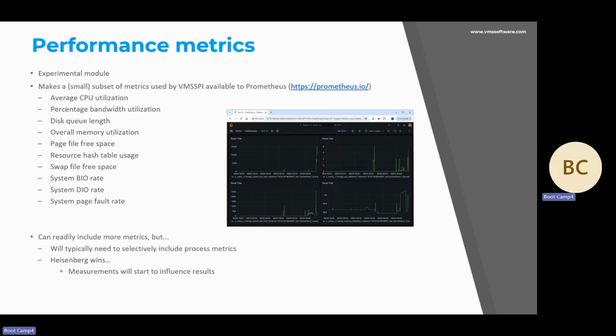So, performance metrics. I mentioned that this is kind of experimental, and it's going to grow over time. Essentially, these are just some of the metrics that VMSSPI uses during the course of normal operation. So I thought, why don't we expose those and try to do something useful with them? For example, here I've just got a very simple Grafana dashboard. There's really not too much happening on that system. I suspect I've just done a few compilations or something like that, and I'm only monitoring a few metrics, probably CPU, buffer IO, direct IO, maybe LAN utilization, memory or something.